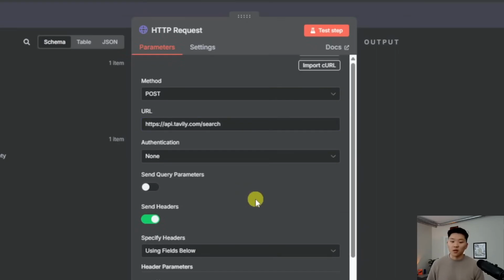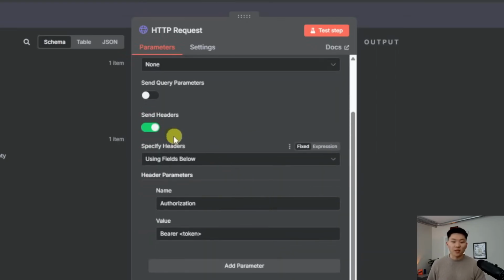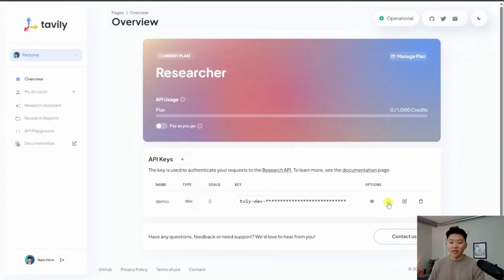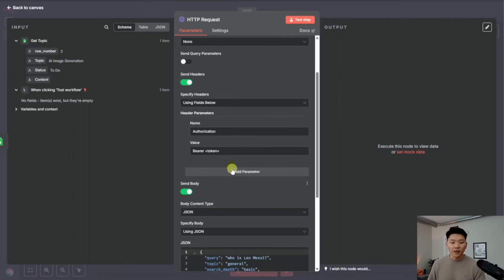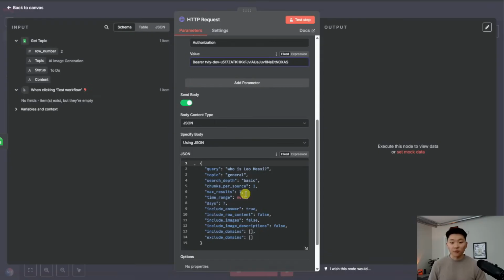The first one, of course, is our authorization. In this case, we're doing it through a header parameter. As you can see right here, the curl command set it up. Basically, all we have to do is replace this token with our API key from Tavily. So I'm gonna go back here, copy that key. In n8n, I'm gonna get rid of token and just make sure that you have a space after the word Bearer, and then you can paste in your token. And now we are connected to Tavily, but we need to configure our request before we send it off.